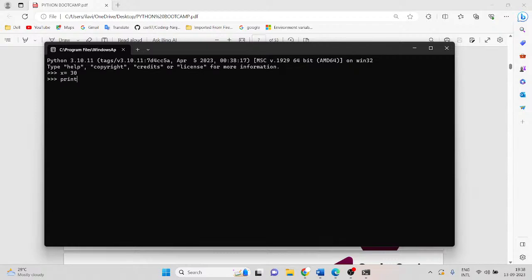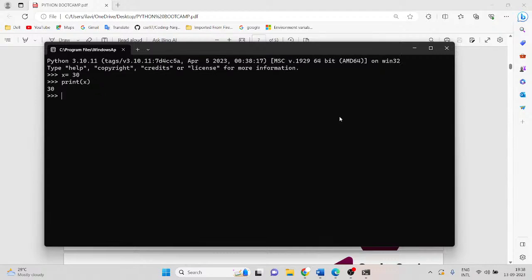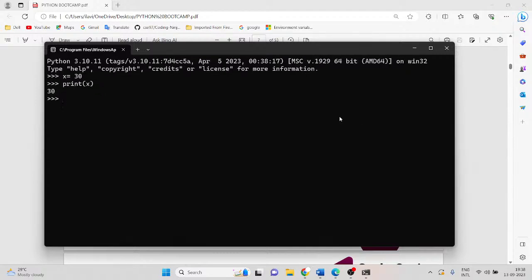So how to write that? If you want to print x, you will be writing print, and then you'll be writing x, that's it. I hope you are clear on how to print the particular value of a variable. Now I'm giving x as 10, and I'm trying to print the data type of x.